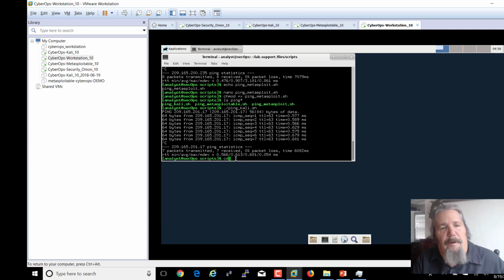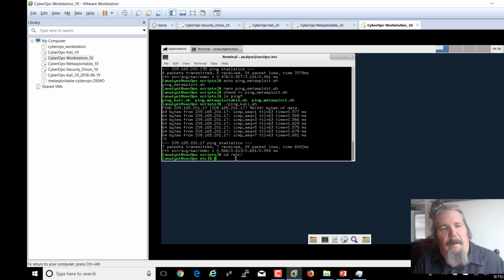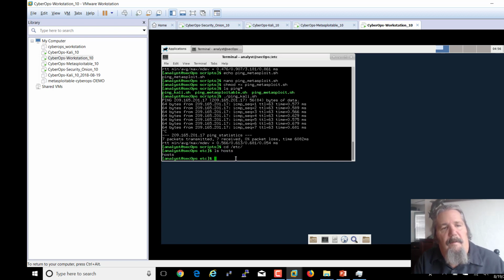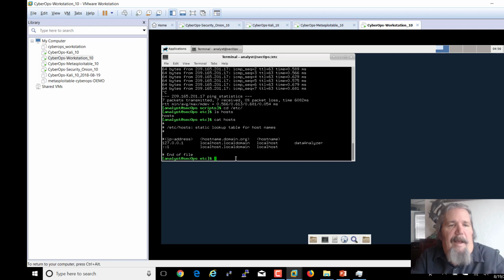The other thing you could do, and it's up to you, is in the /etc directory there is a hosts file. You could go in and put entries for each of the machines with their names and their IP addresses, and that way you could ping them by name. It just depends on how far you want to go with it.